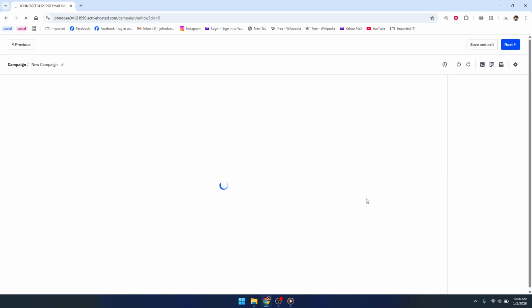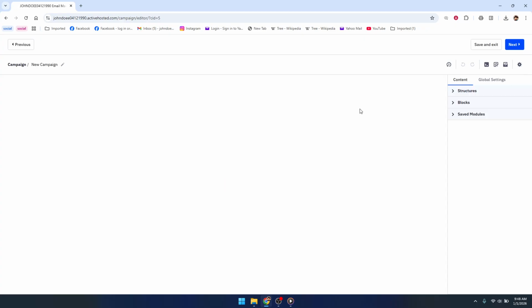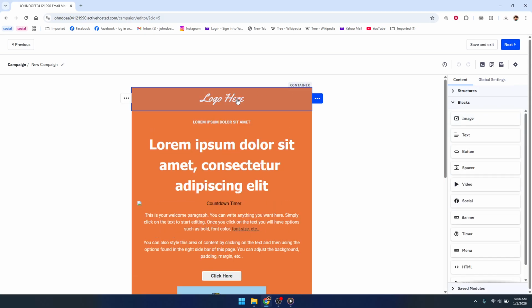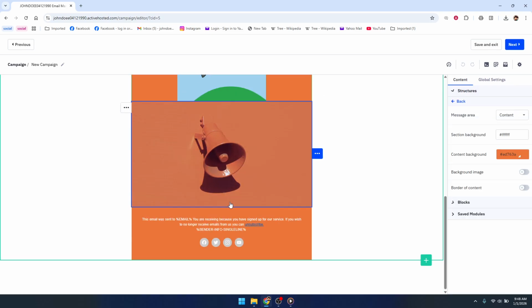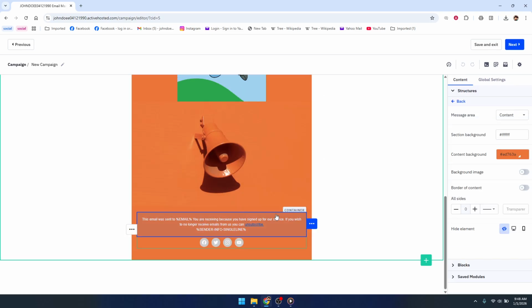Once you're inside the campaign editor, look toward the top area for the Design tab. Click on Design, and this will let you change the visual and content elements of your email. Now scroll down through your email layout until you reach the footer section. This is usually where your address, company information, and your unsubscribe text are located.